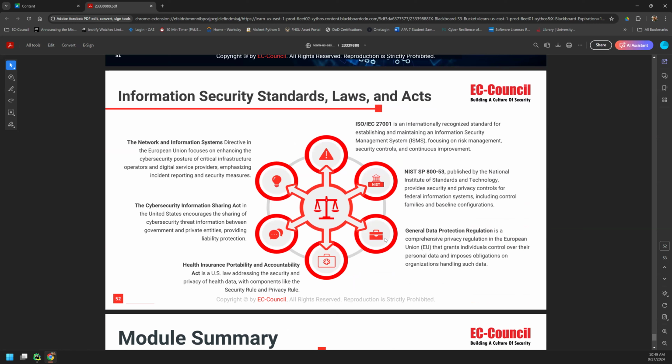So some big topics in that realm: we have the Network and Information Systems Directive from the EU, which focuses on enhancing cybersecurity posture of critical infrastructure operators and digital service providers, emphasizing incident reporting and security measures. The Cybersecurity Information Sharing Act in the United States encourages the sharing of cybersecurity threat information between the government and private entities, providing liability protection for that. You also have the Health Insurance Portability and Accountability Act. You may know that as HIPAA. It is a U.S. law addressing the security and privacy of health data with components like the security rule and privacy rule.